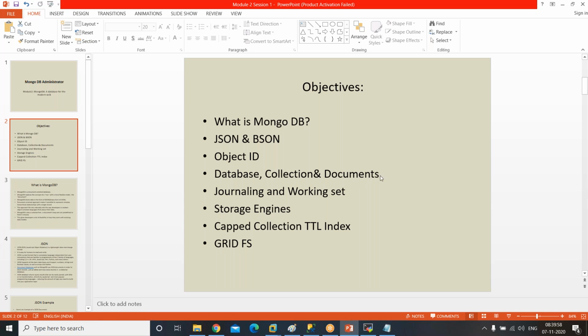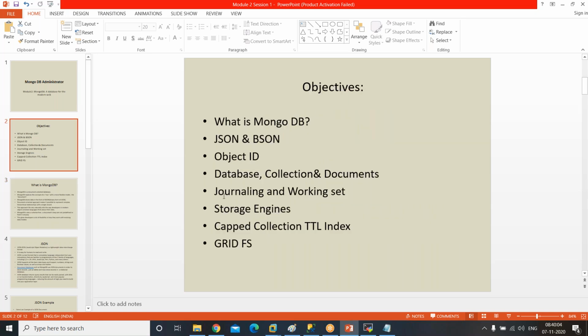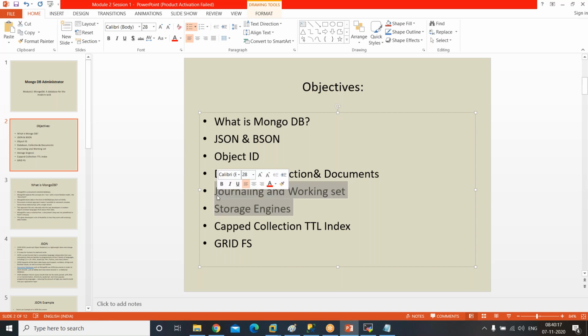At least this is a little bit boring for you. Anyone can feel bored when theory is discussed. It is obvious. Journaling and working set, storage engine, these are all very important components to know in Mongo. If you don't know this, you cannot do a lot of troubleshooting. A lot of troubleshooting depends on this. If you want to understand replication and sharding, you need to understand these architectures first. If you understand the underlying architecture, the product will become very easy to understand.